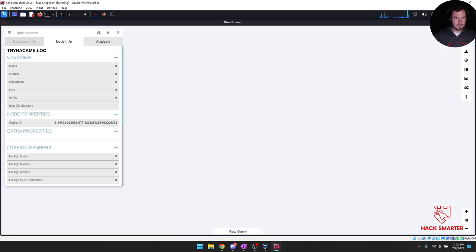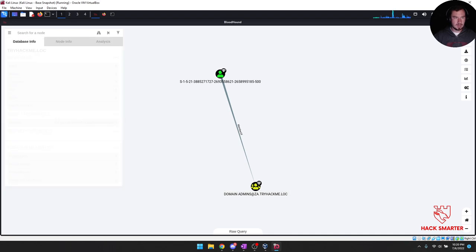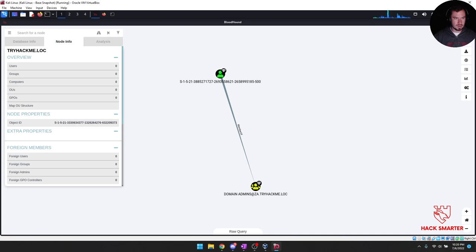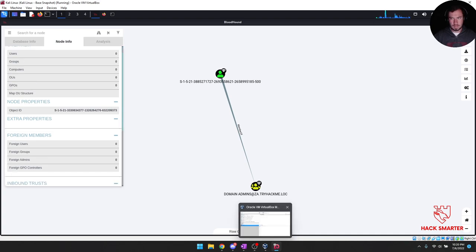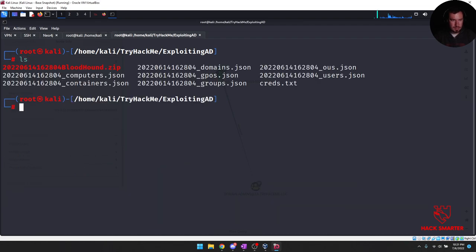Oh, what just happened? Let's exit this out. I clearly need to brush up on my Bloodhound skills. I don't know what the heck I'm doing. I didn't have this many issues before. Let's glance at those files real quick. Maybe I missed something. So we have computers, we do have users.